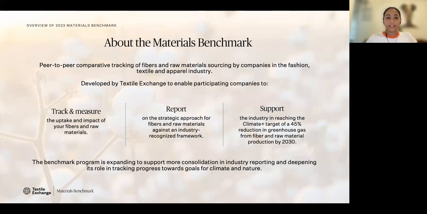The benchmark program is expanding to support more consolidation in the industry and deepening its role in tracking progress towards goals for climate and nature. It is worthy to note that the Materials Benchmark is the largest peer-to-peer comparison initiative in the textile industry. It tracks the apparel, footwear, home textile, and multi-sectors progress towards more sustainable material sourcing, as well as it has alignment with global efforts like the Global Biodiversity Framework, the transition to a circular economy, and more. And we'll talk a little bit more about this in the next few slides.